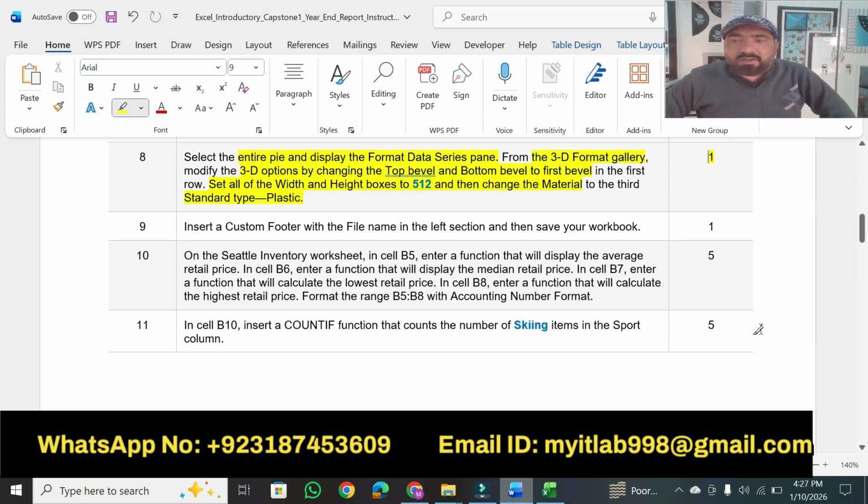So in question number 8, we have to select the entire pie and display the Format Data Series pane, then Format 3D Format gallery, modify the 3D option by changing the top bevel and bottom bevel to the first bevel in the first row, then set all the width and height boxes to 512, then change the material to the third standard type, plastic. So question number 8 is done and we have earned 1 mark from there.